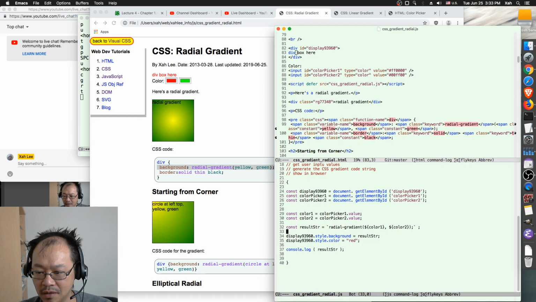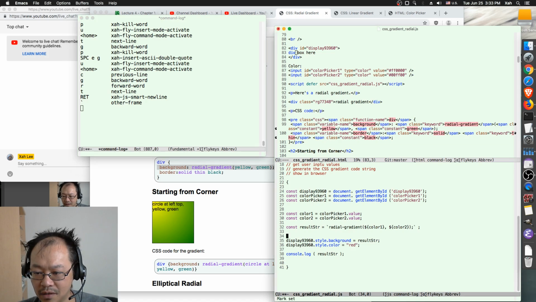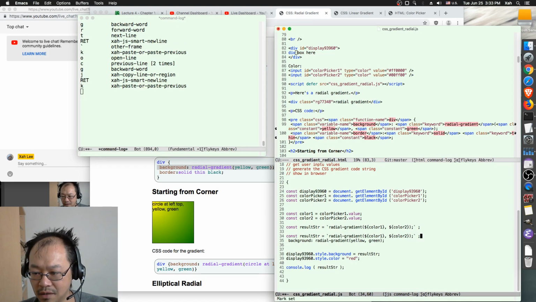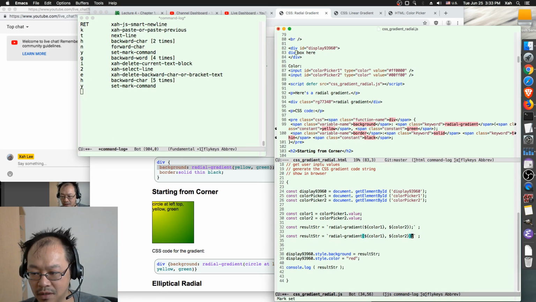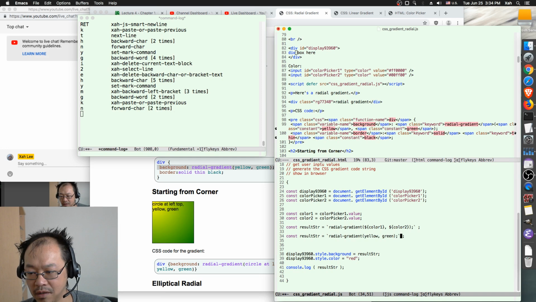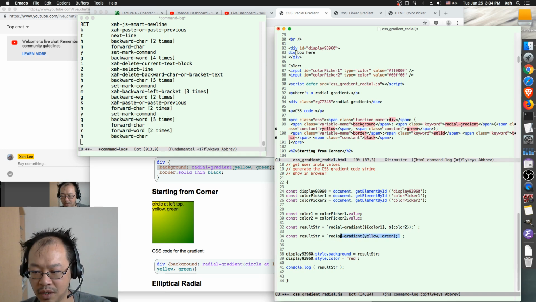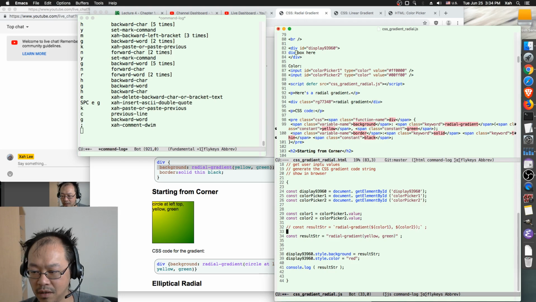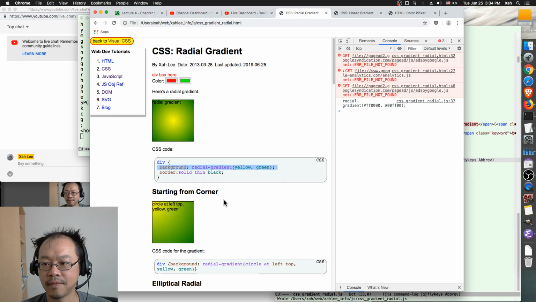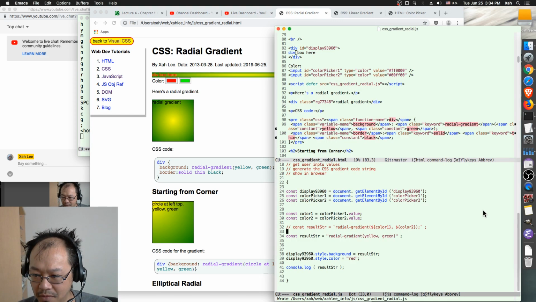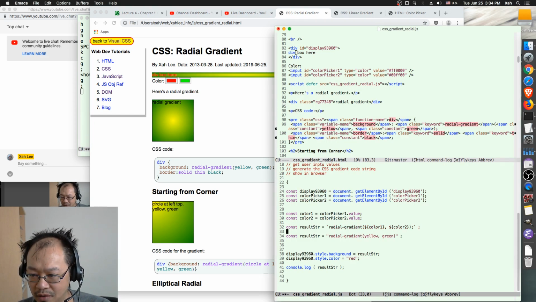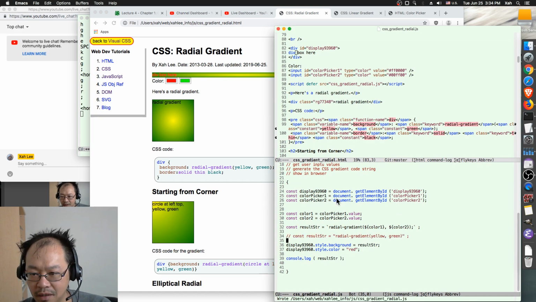Let's try this. Instead of using generated code, let's just use the normal string. That should work. Refresh. That's working. Now that is working. So something is wrong with our generated code, but that couldn't be. Let's try it again.